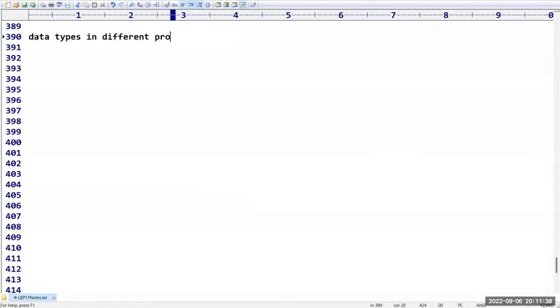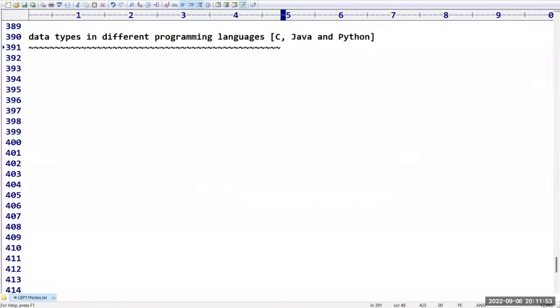Data types in different programming languages. Different programming languages in the sense: C, and I'm going to talk about Java and Python. I'm talking with respect to only these three programming languages. If you take any programming language, data type means what? It is nothing but what kind of data we are using in the programming.